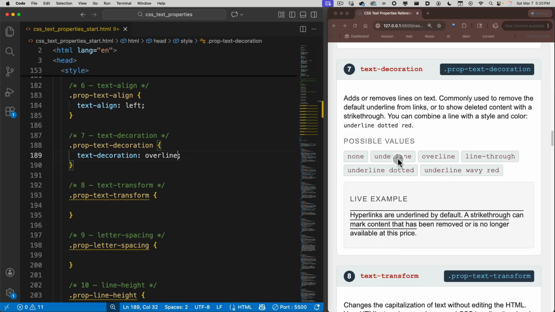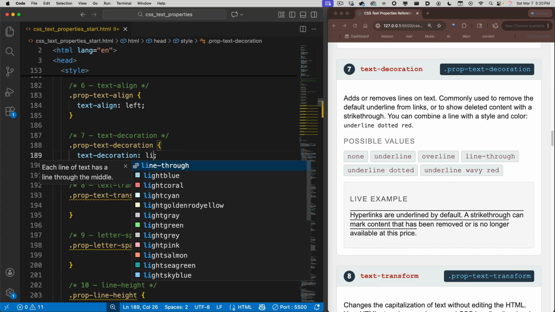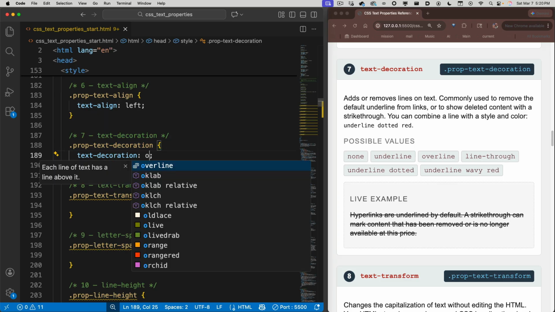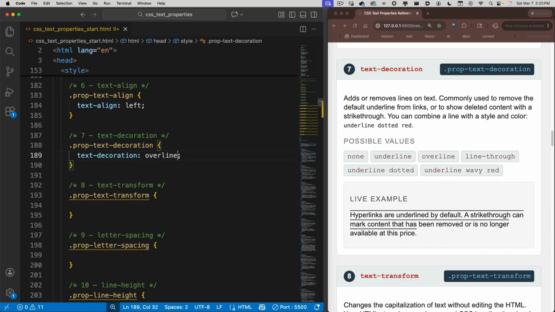So you can put none, underline, overline, line through. If I go line through, which looks like strike through or deleted text, those all kind of look the same, but you can put a line through the middle of it. Let's do overline just for fun. Like I said, I don't know why you would do that. But underline or none.